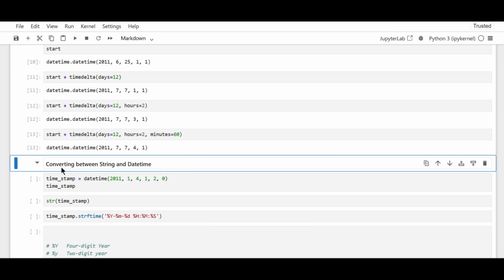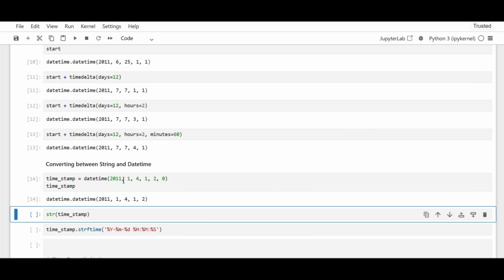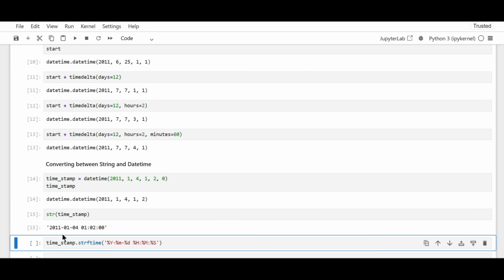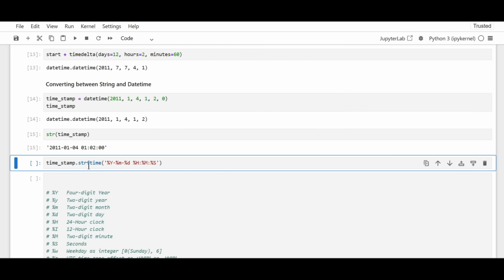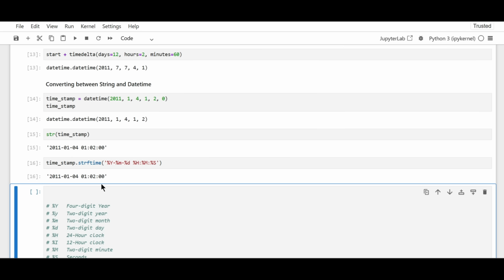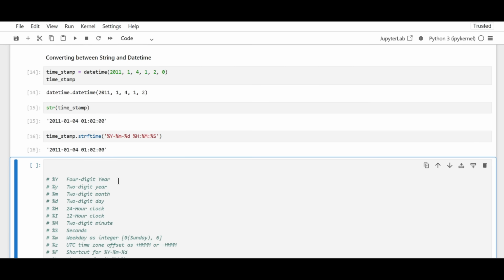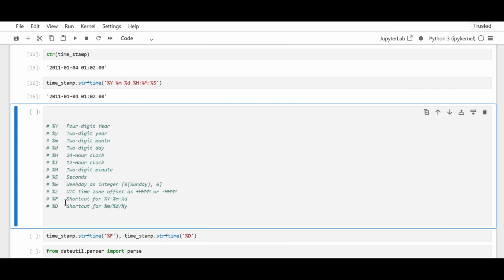Next, we will see how to convert between string and datetime. Here we have another timestamp. We could convert this timestamp to a string by simply wrapping it in str, and we see a nicely formatted string. Then we could use the method strftime and provide a format in which we want our datetime string to be, and we can see that we get the same results but this time with the required format. We could change this format by using any of these notations here.